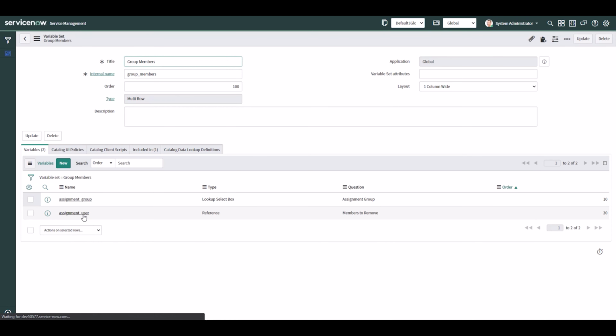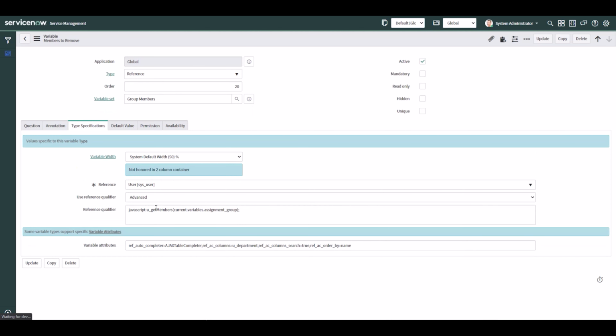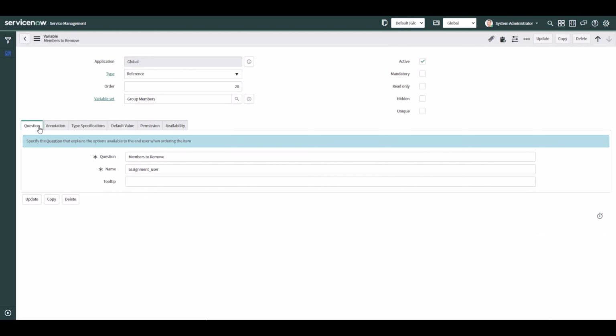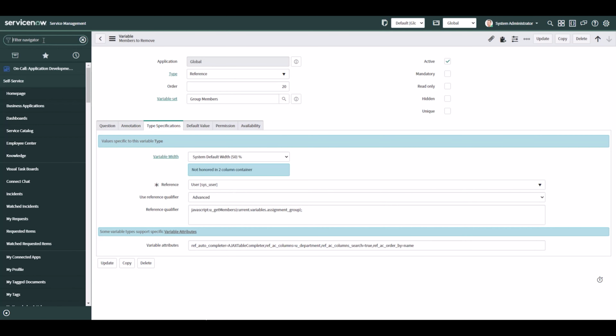Now the second one is where we will now look at the sys user table to get a list of users, of course, and their details, but we'll most importantly be calling a script include, which we've called u_get members, and that will then talk to current, which is the form, the variables, and then the assignment group, which is our value with our lookup select box we just checked out. So I've just called this one assignment user. So if we have a look now at our script include, I'll show you what this looks like here.